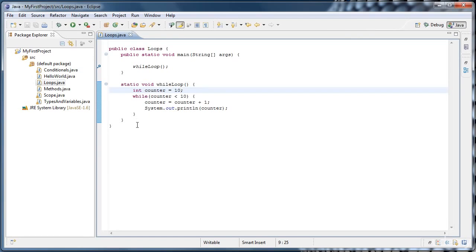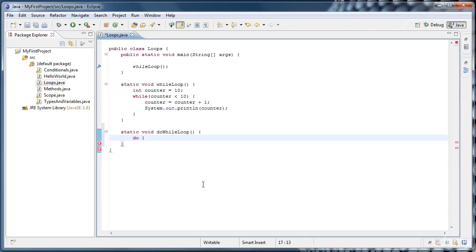Well, what if we wanted a loop that, no matter what, would always execute at least once? And that's the functionality that the next type of loop provides. It's called the do while loop. So for that, I'm going to create another method, name it static void doWhileLoop, parentheses, opening brace. And the way this looks is we type do, opening curly brace, then after the closing curly brace, we put while, and then some condition that will evaluate to true or false.